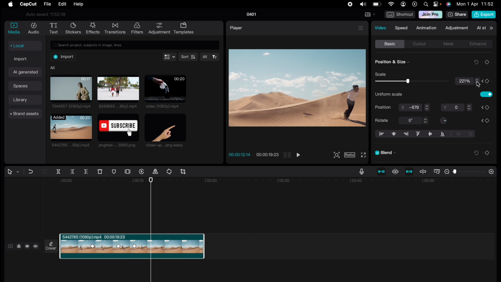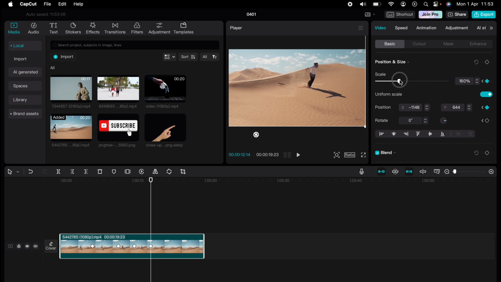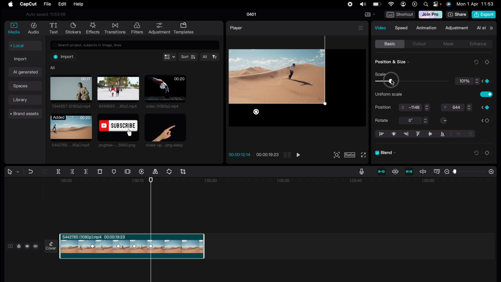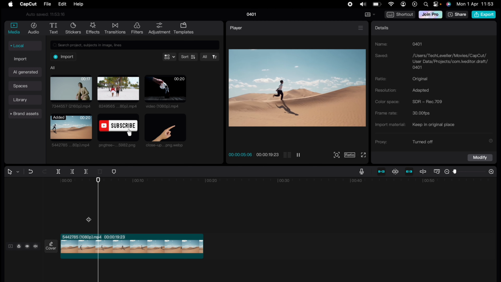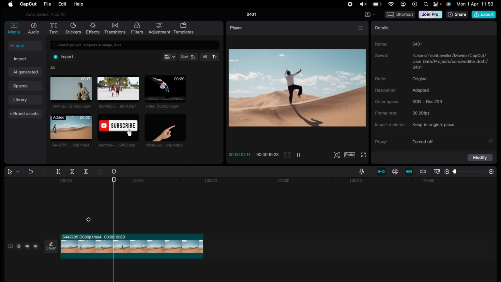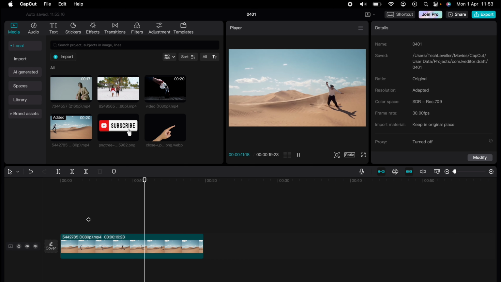Once we take a look at that, when we play it back, it should zoom in on the man as he jumps and then zooms back out as the man lands and runs off screen. You can get very creative with your zooms. So that's how to zoom in and out on CapCut.